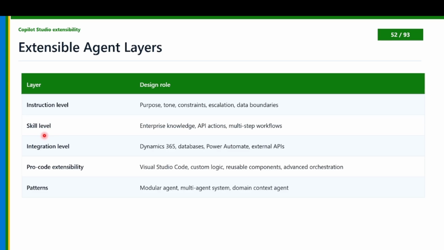Then skill level. Another layer is skill level. So the design rule you should understand here is enterprise knowledge. So the skill that any agent in Copilot Studio or any agent action should use is enterprise knowledge. And within the enterprise knowledge, limit the skill level to a particular domain. Make the skill level domain based in the enterprise knowledge base. So API actions are part of skill level, and multi-step workflows are part of the design that you should implement at skill level. Then integration level. In integration level, you should understand the design rule.